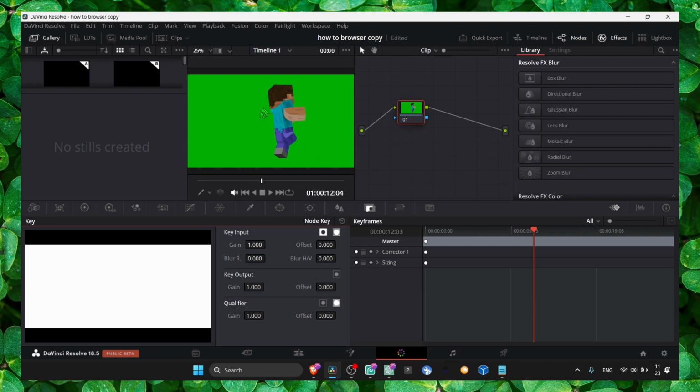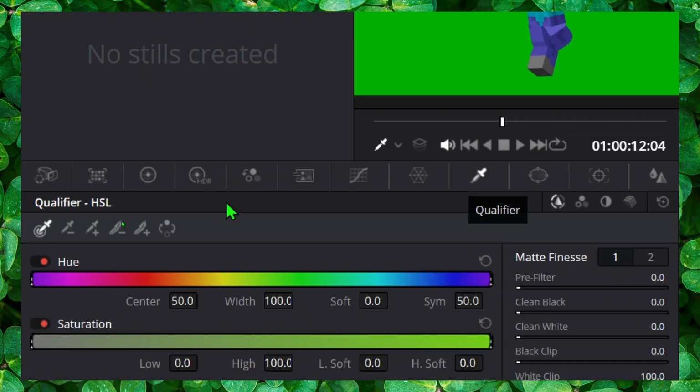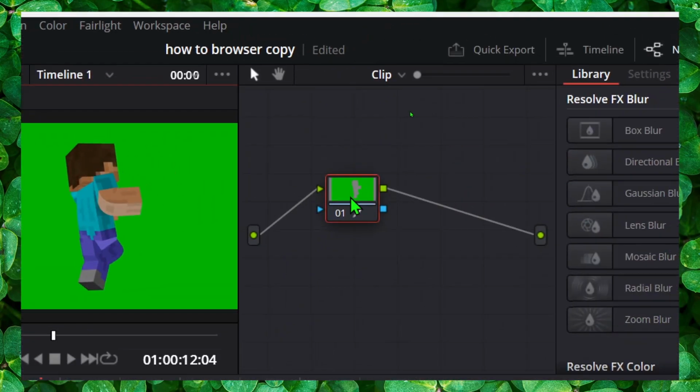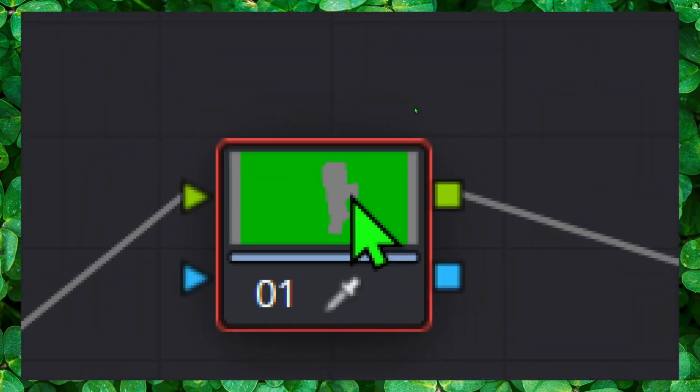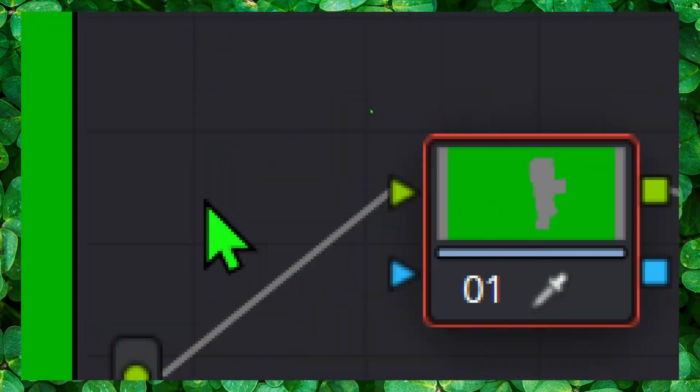We can use other tools to remove the green screen. Obviously there are many others, but sometimes I like to use the color page. So what you have to do here is just click on this qualifier and now click on picker. We pick this color.